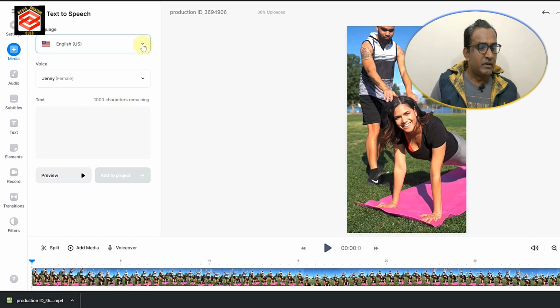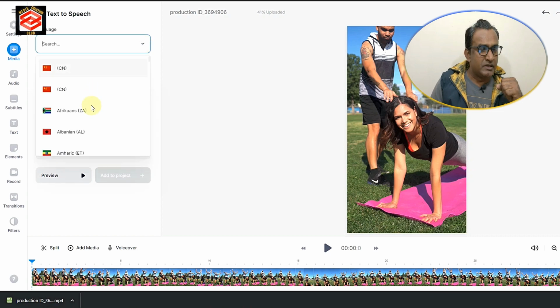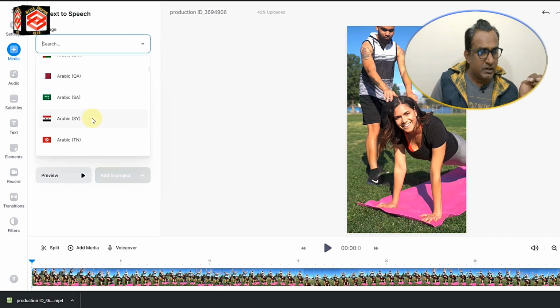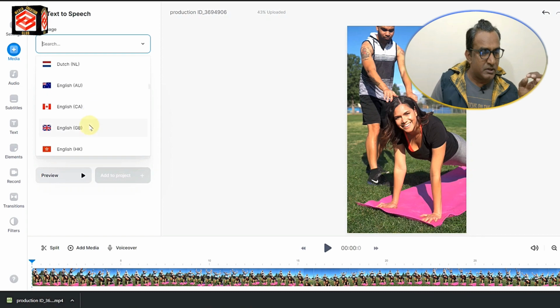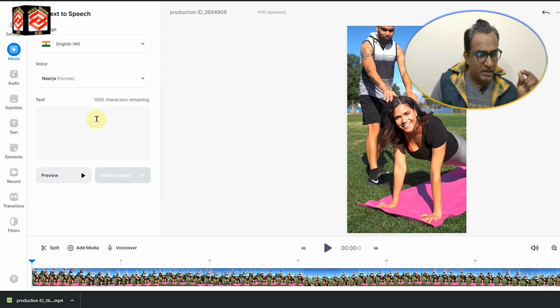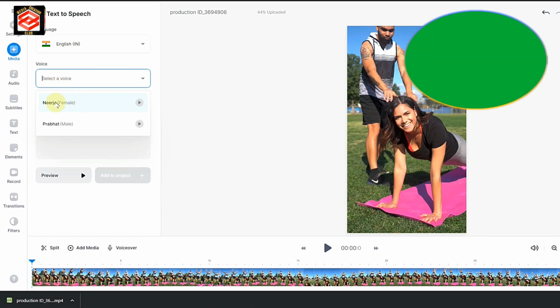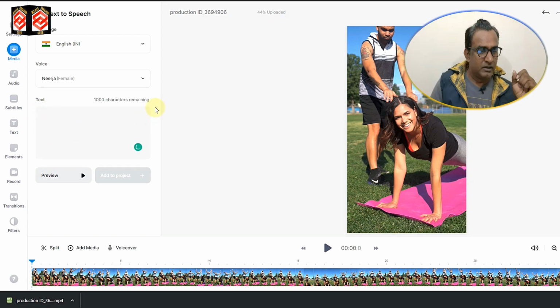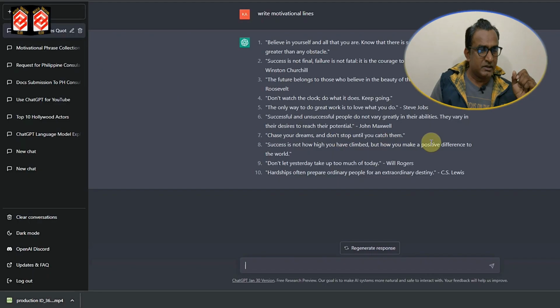and then here we select the language, which language we want. So I just select English, and then I choose English India, and then I can also choose the character, female or male. So I just select the female, and then I can type here the text that we generated from ChatGPT.